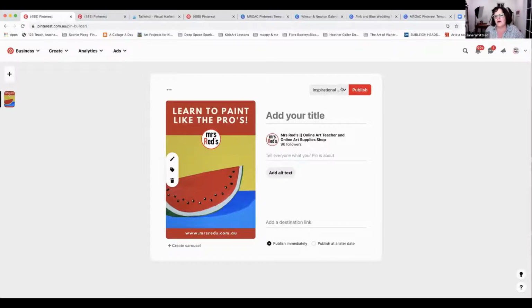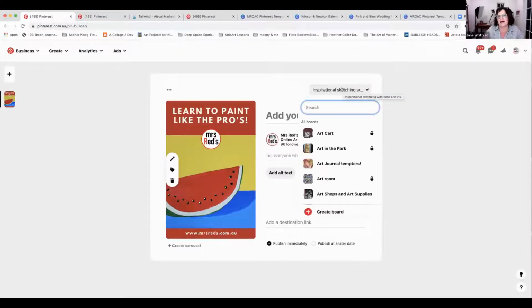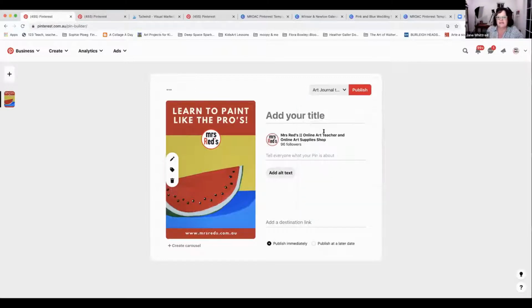Then you go over to here. So it has automatically put me into one of my boards. I have got a lot of boards. I don't know how many I've got, probably 50. You can see which ones have got the padlock on them. You're not going to put them in there because no one's going to see them. We might put it in, just to keep it easy, the Art Journal Tempters one.